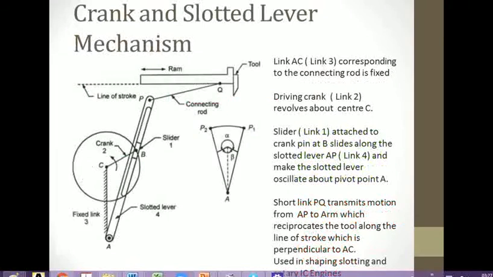So the crank and slotted lever mechanism is another type of quick return motion mechanism. It is mainly used in shaper machines. Here we can see that link AC, corresponding to the connecting rod, is fixed. That is, in a slider crank mechanism, if you fix the connecting rod, you will get this particular mechanism. The driving crank, link number 2, revolves about the center point C.